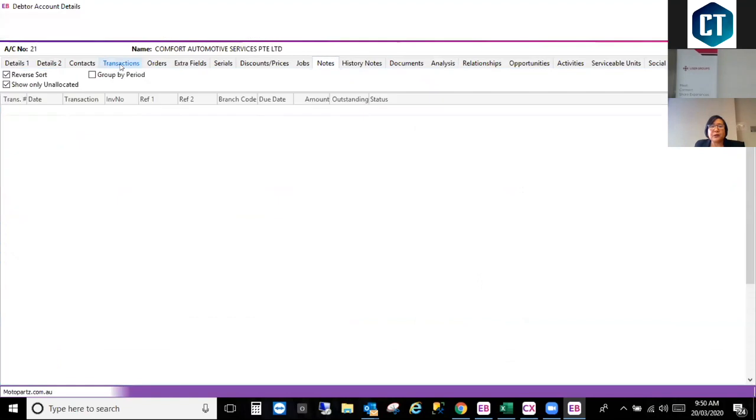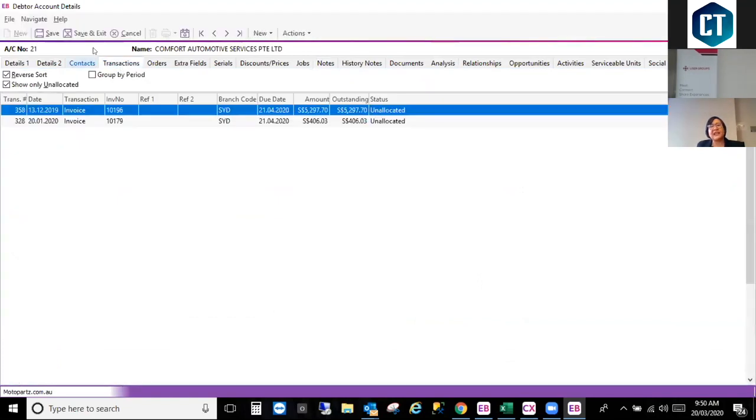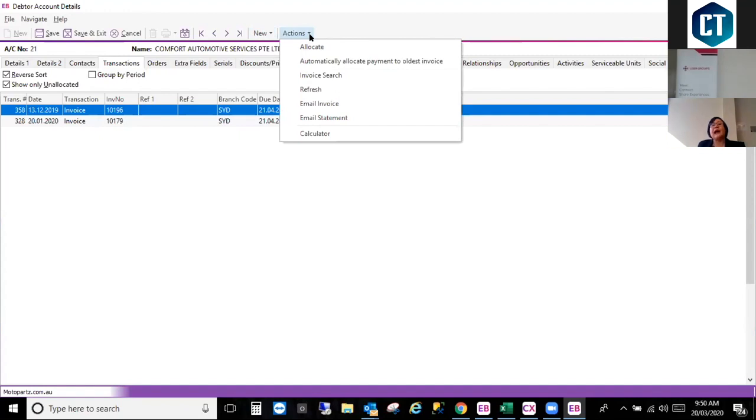Also, on the transactions tab, you can see that this is now a better screen because it's not really that busy. And all those icons that were present in the old version are now available under the new drop-down option to create an invoice, payment, or credit, or actions if you are trying to allocate a payment against an invoice, doing an invoice search, emailing an invoice or statement.